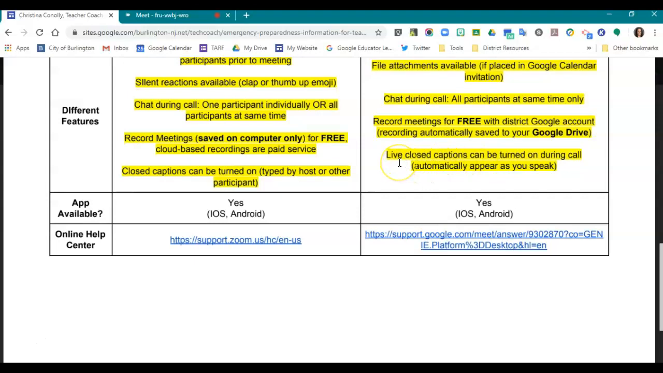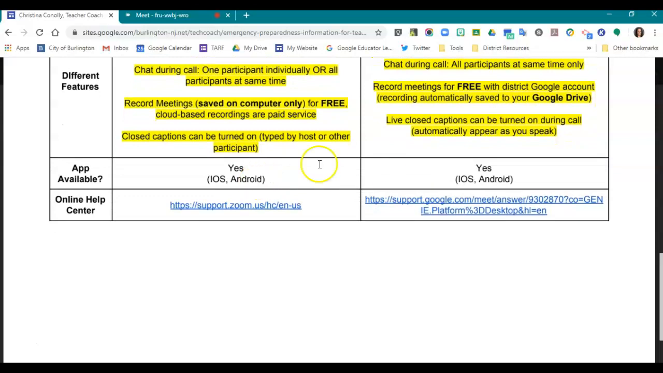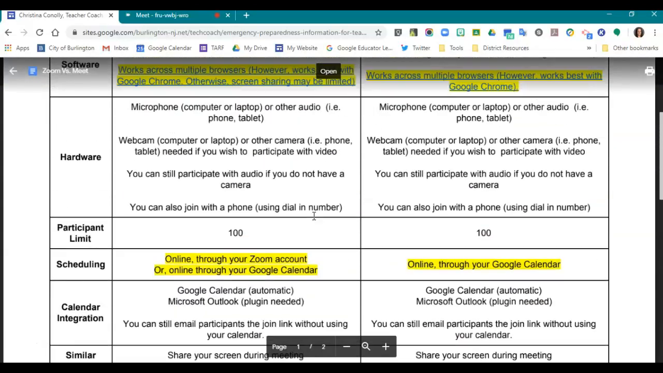And the other great thing about Google Hangouts Meet is that closed captions can be turned on live, and as you speak, your words will appear, so there's no typing involved. Apps are available for each platform, and I also include the online help center here at the bottom. This is a great way to get help and get started with either one of these programs.